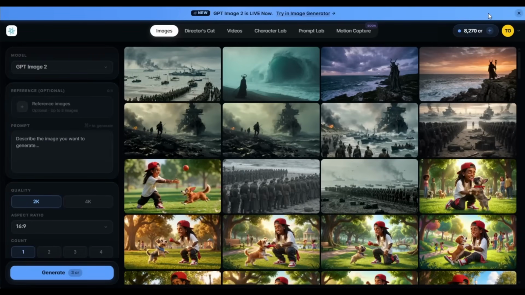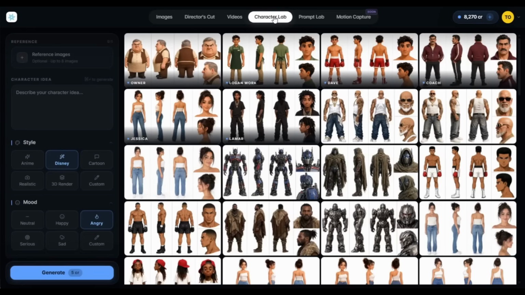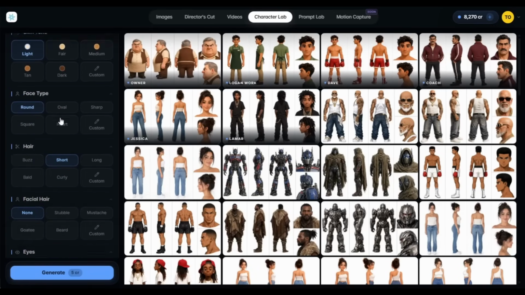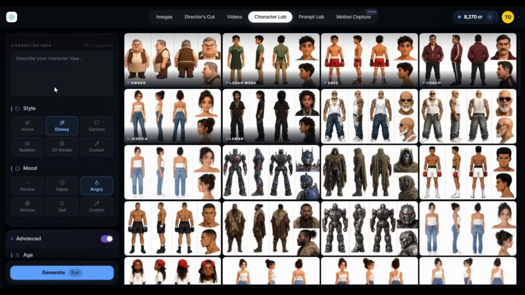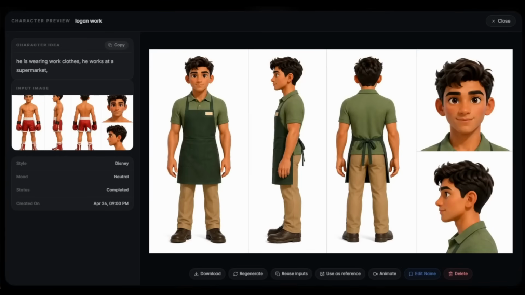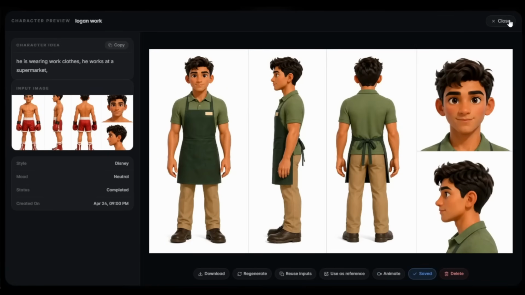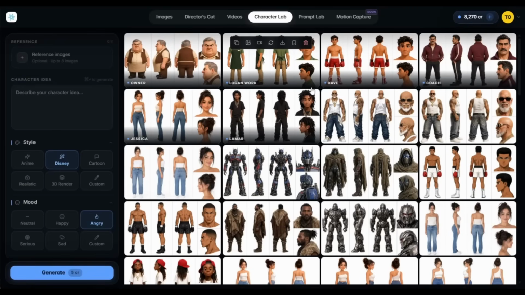Now, if you want perfect character consistency, here's what you need to do. Go to the Characters Lab tab. Here, you can describe your character, how they look, their style, their vibe, everything. And if you want even better results, you can upload a reference image and it will build your character based on that. So for my character, here's what I did. I already had an image I created earlier, so I uploaded it. Then I simply described the modifications I wanted, hit generate, and it created the updated version. Once the image was ready, I saved the character by giving it a name. And now I can reuse this same character across images, videos, everything.